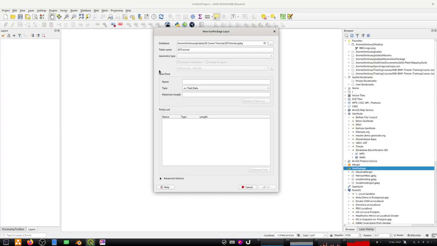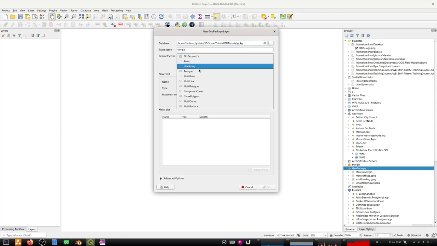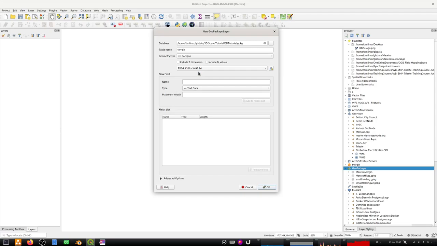Terrain, okay. I'll give it a small letter name for the name. That geometry is going to be a polygon. I could make it a polygon Z as well if I wanted to make it curved on the landscape, but I'm just going to keep it simple for now and not include the Z. And I'm just going to have a name attribute.